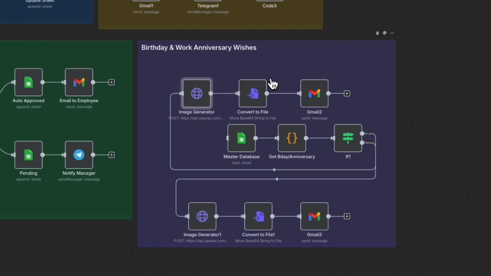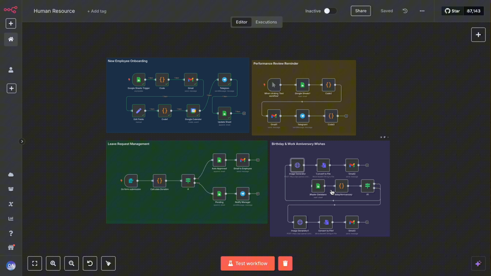Birthday and work anniversary wishes. Sends personalized greetings with AI-generated images to employees on their special day. Now let's break down each one node by node.